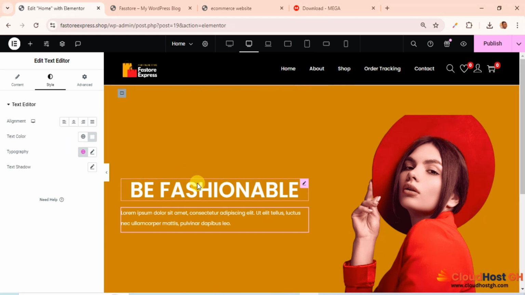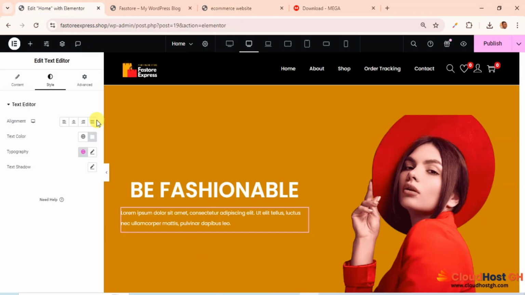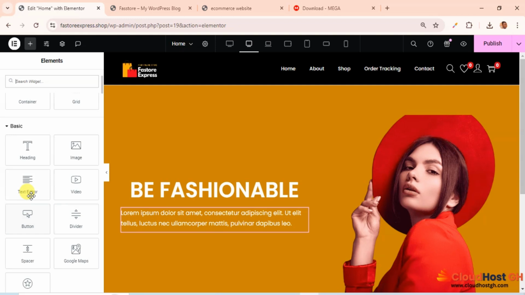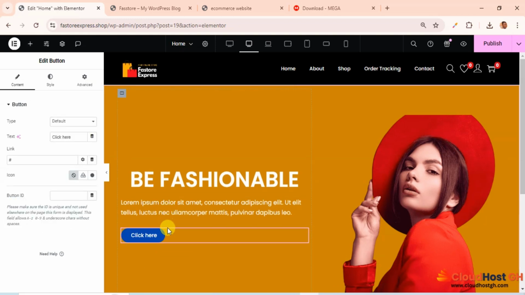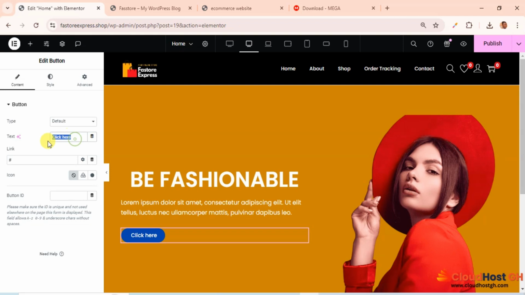So let's come back here and then let's see. Okay, so this one is too small. We can click here and make it like 17. Okay, and 17 is okay. I can just click the plus icon again, select this one that is there. Okay, good. And what is there? Let me click here, shop now. Instead of click, I want to put shop now.